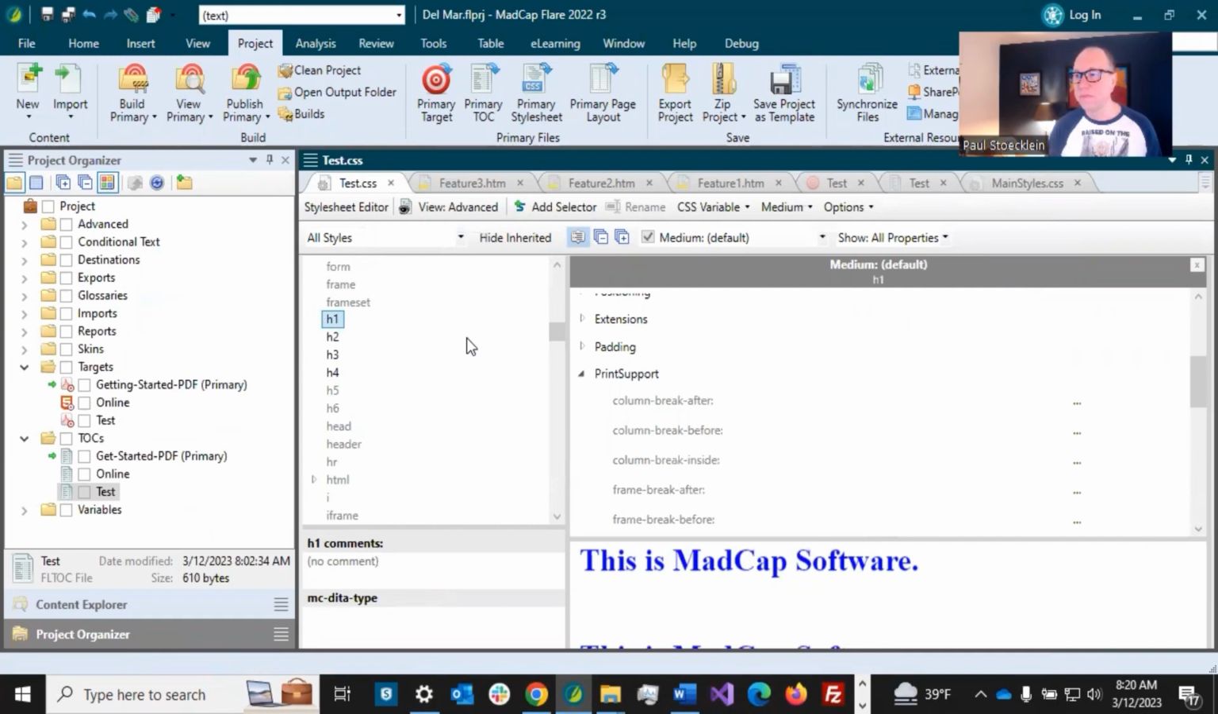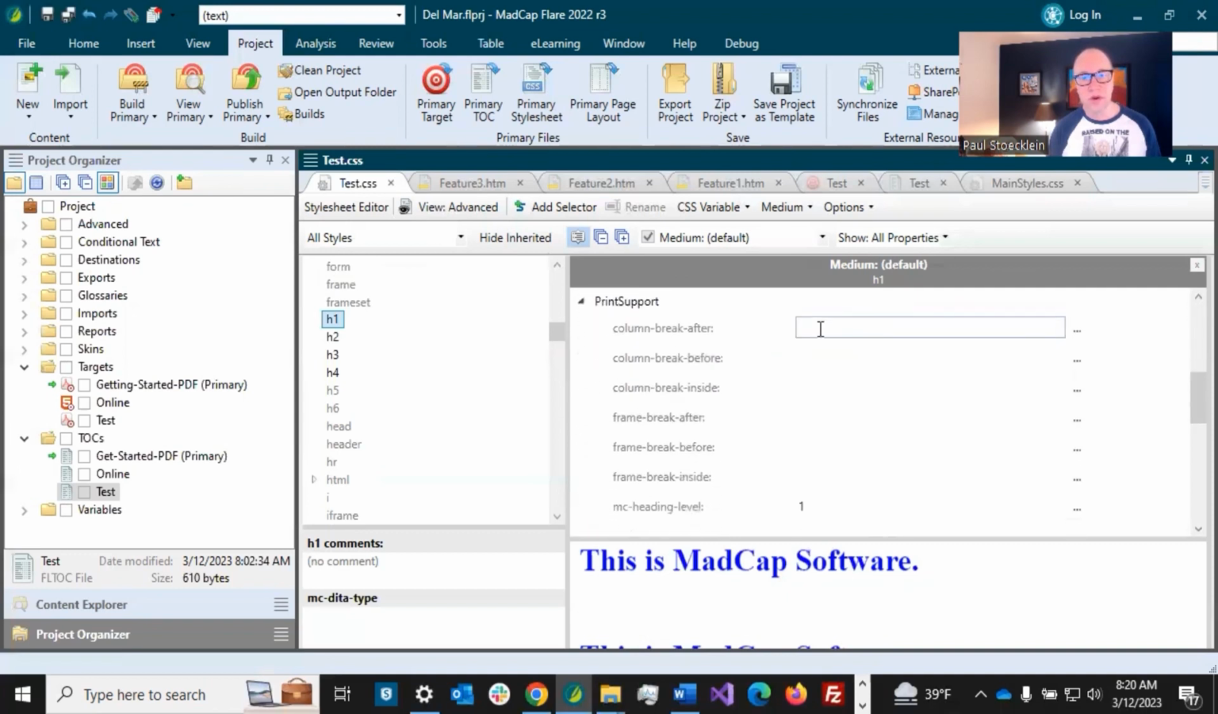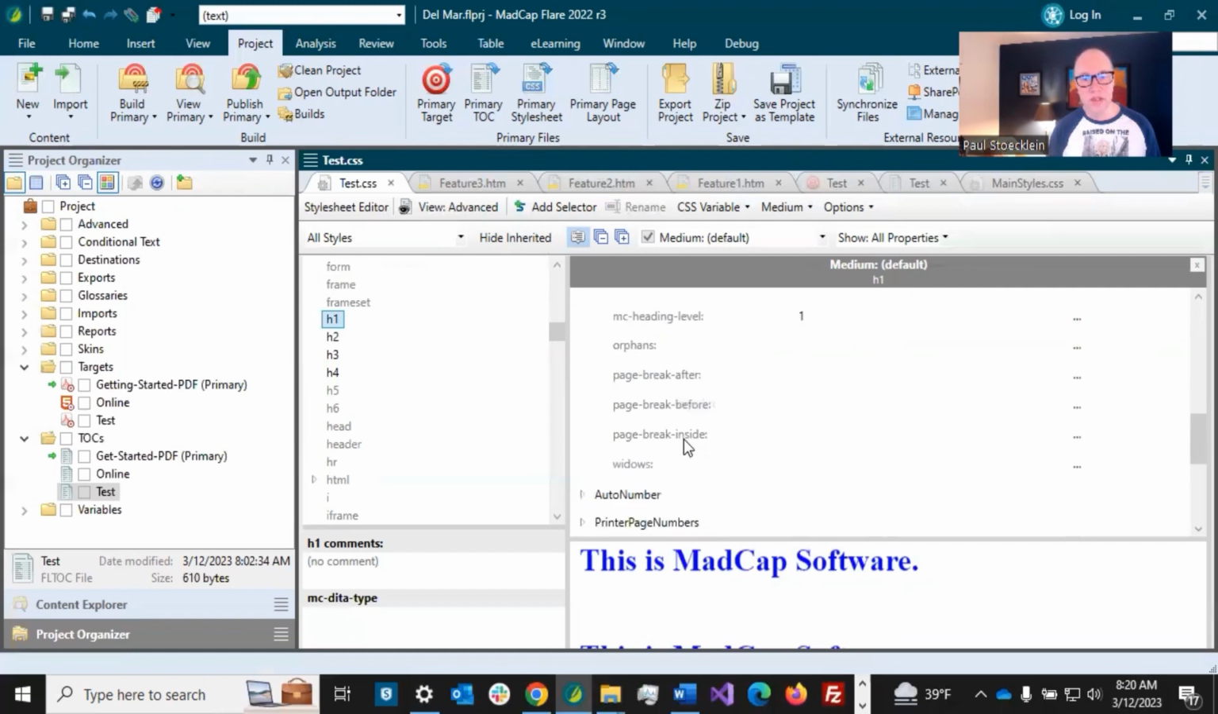So first of all, the settings for the page layout breaks: the page breaks, the column breaks and the frame breaks. If you're in the style sheet editor in group view, these are all down here under print support. You can see there's the column break after, before, inside, and then frame breaks, and the page breaks down here. Right now we are using the default on everything, and you can tell because everything is gray here. So H1 is going to get the page break before, H2 won't, H3 won't.